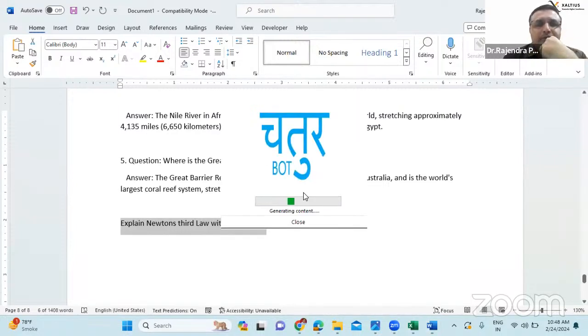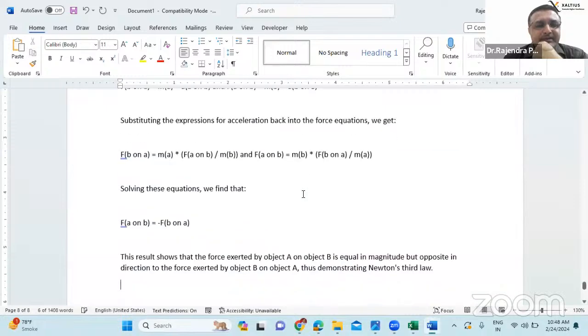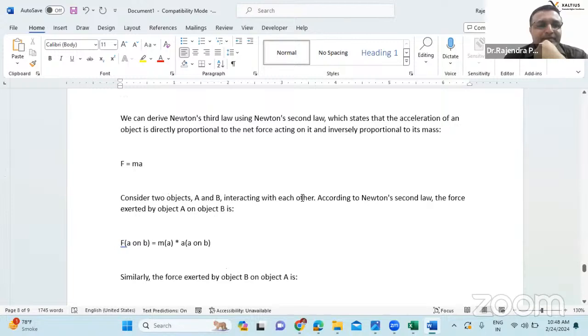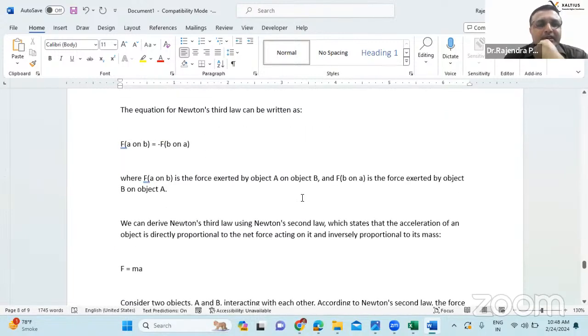You can use it for your teaching purpose. You can use it for your research purpose. So all these are the varieties of applications. Okay. So this is how the entire derivation is generated. So this is purely based on AI.